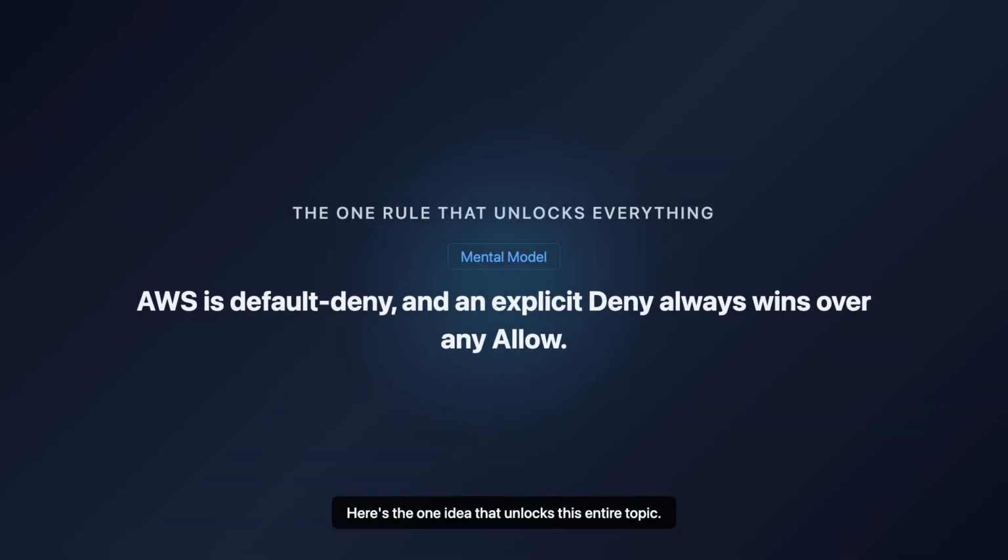Here's the one idea that unlocks this entire topic. Amazon Web Services is default deny. Nothing is permitted unless something explicitly grants it. And when a grant does exist, one more rule sits on top of it. An explicit deny always wins over any allow. Get these two halves right, and every policy scenario becomes readable. Everything else in this video hangs off this rule.